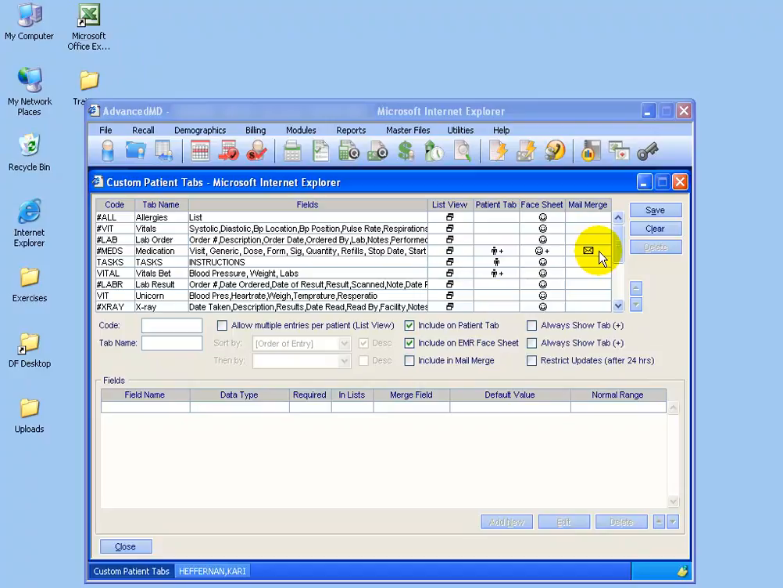The last column is the mail merge column. Now, to help understand what we're about to cover next, you want to make sure that you watch the patient mail merge video and also the patient document template setup video. Go ahead and watch those and then come back here so you can have an understanding of what I'm about to cover next.